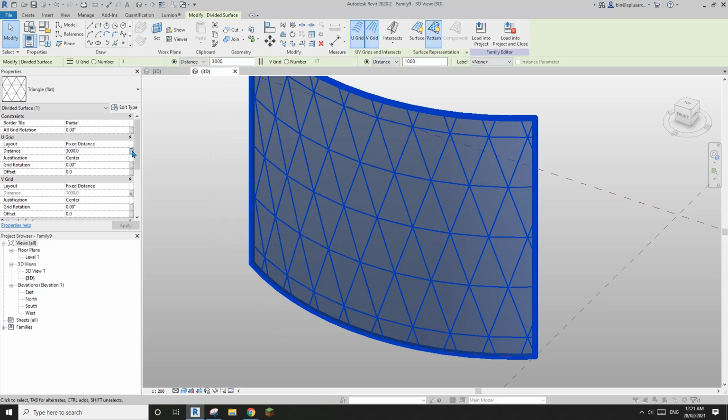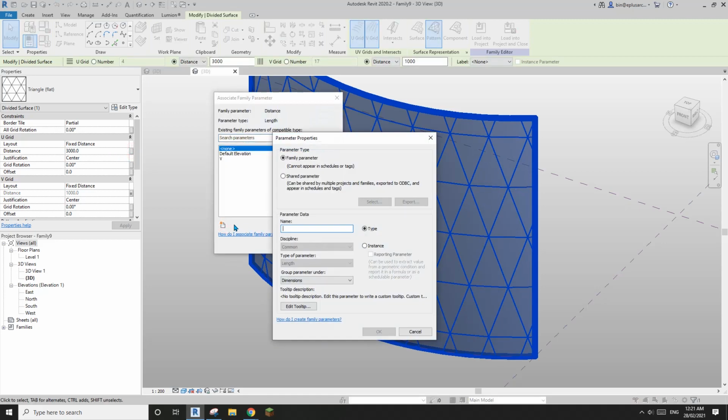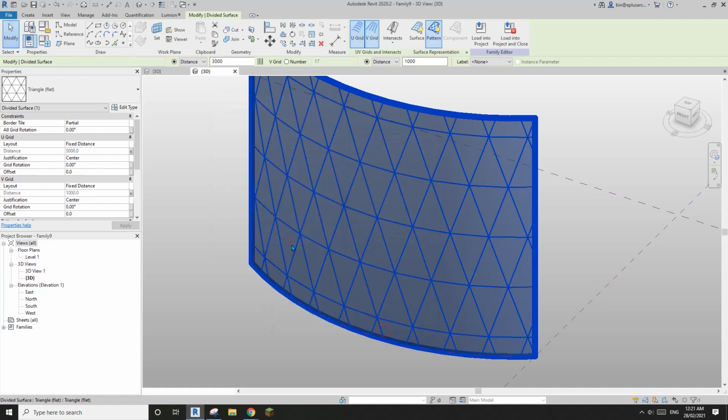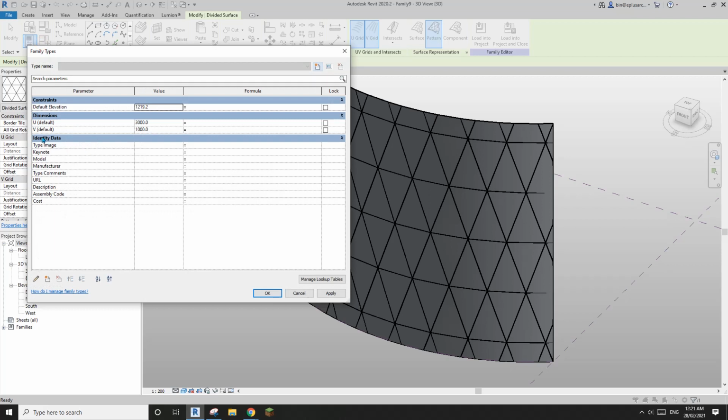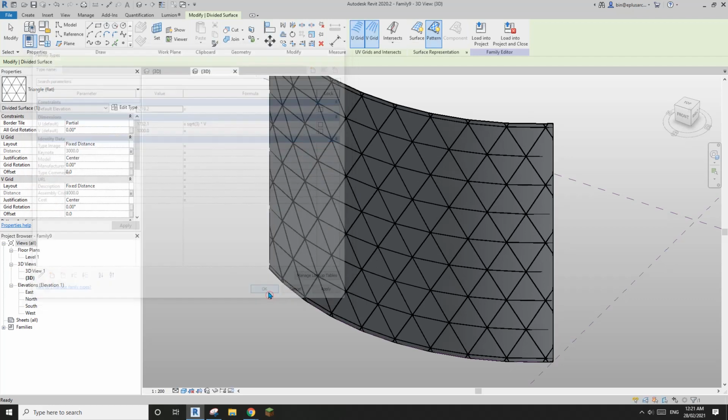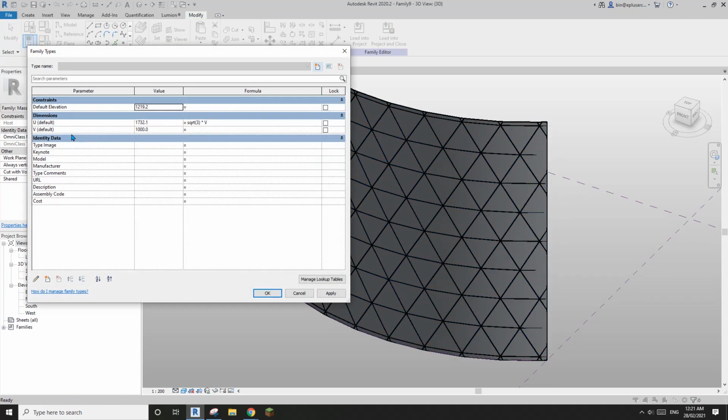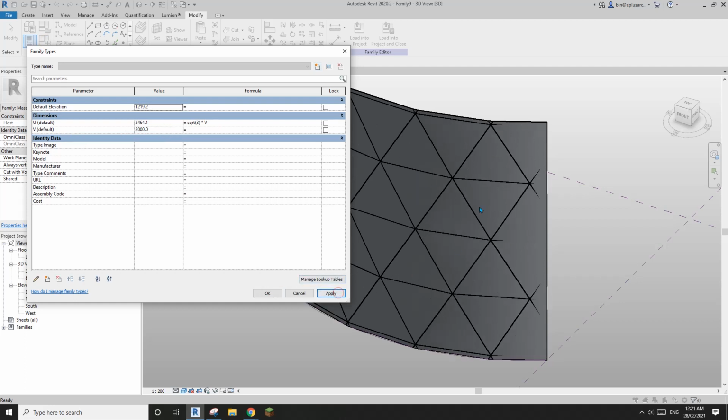And then here I'll create a U, and for U I'm going to go to family types. U equals sqrt, square root 3 times V. Apply. Okay, so now we can just use this V to control the overall pattern. So for example, I'll change it to 2 meter, so the U changes as well. Then I'll change it to 1.